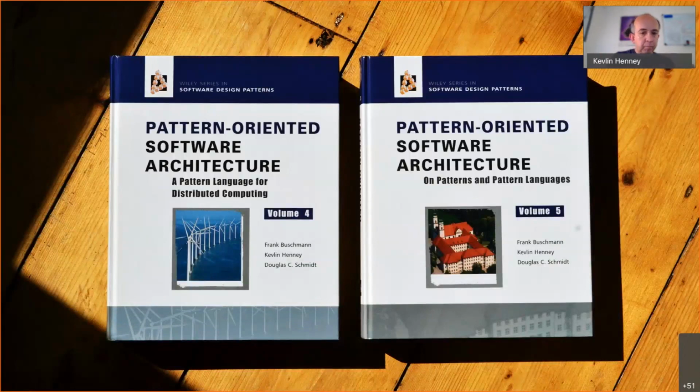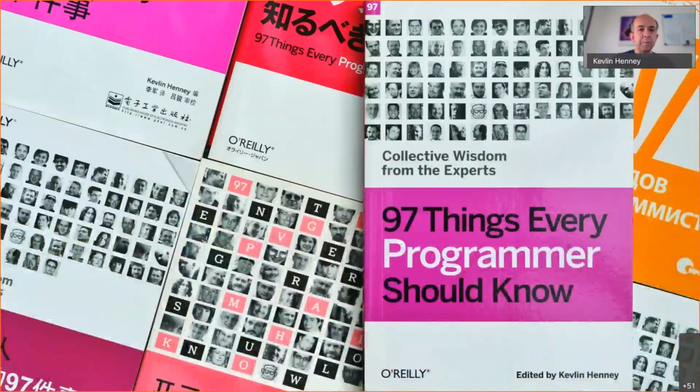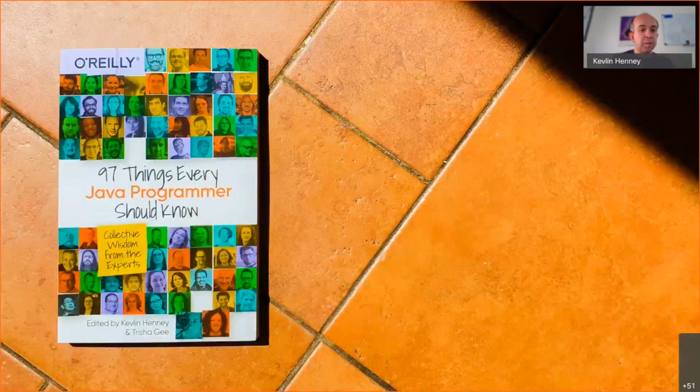I'm also interested very much in the detail of code and practices. So 10 years ago, I edited this book, a kind of crowdsourced open source book, 97 Things Every Programmer Should Know. Most recently, myself and Trisha Gee published 97 Things Every Java Programmer Should Know. A very different focus in that sense, kind of like 10 years on. Specific language takes everything in a very different direction. And that was fun. It's nice to do something during lockdown. But that's not why we're here. Let's talk about this.